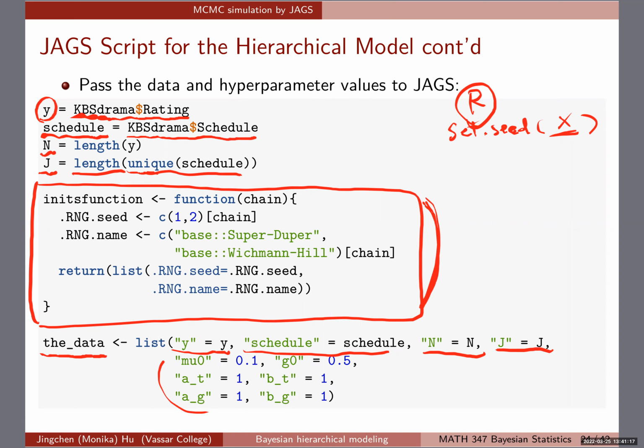And all of these are the hyperparameters that we need just to get the model to work. So you specify them in the data list, and then you can pass everything into JAGS, so you'll be able to use JAGS to estimate your MCMC. Like I said, we have seen this once before in the previous lecture on the Gibbs sampler, where we introduced how to use JAGS to write a Gibbs sampler.